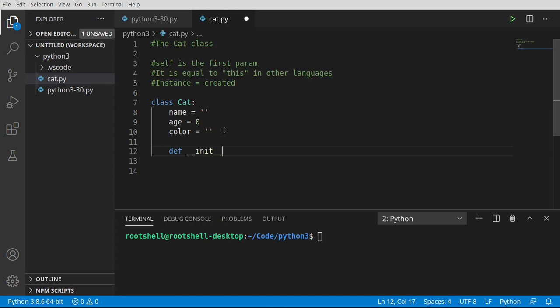So now we're going to say def __init__. Now remember, the double underscore means it's something baked into Python. This is the constructor. And what I mean by constructor is this is called when we make an instance of this class. So we can execute code. Think of this like the main function for a class here. As soon as Python creates an instance of cat, we will run this function automatically.